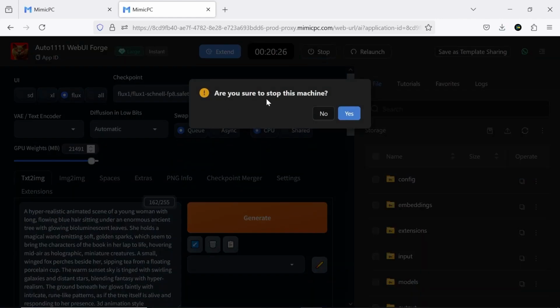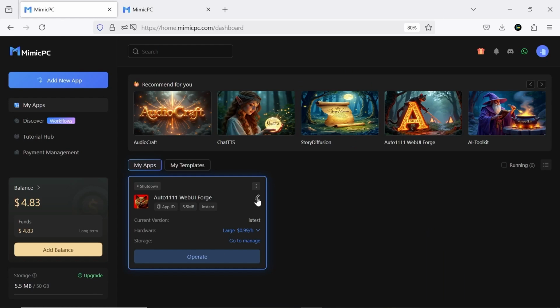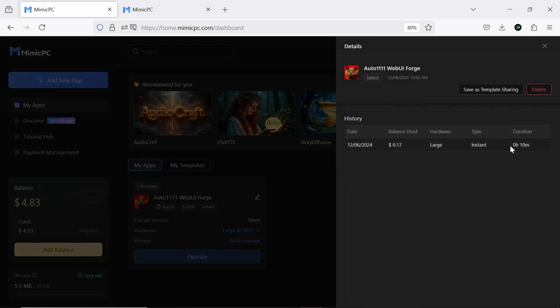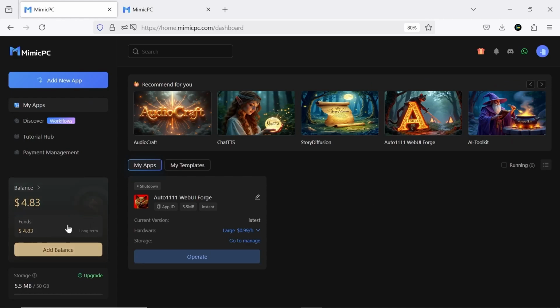Finally, let's stop the session. One great feature is that MimicPC accurately calculates the usage time, ensuring you're not charged for any unused minutes.